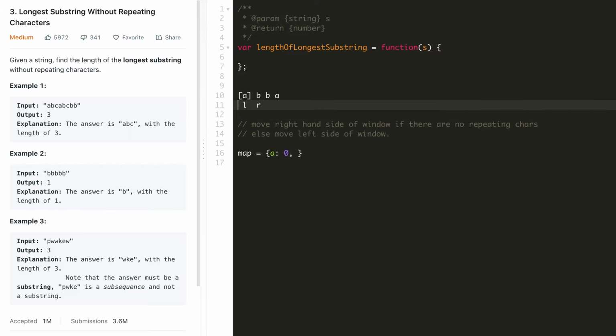Now, here we go. Then we ask ourselves again, are there any repeating characters in this window? Nope. So then we move our right-hand side again. Then we ask ourselves the same question. Are there any repeating characters in this window? Well, yes, there are. So then we move the left side of the window.